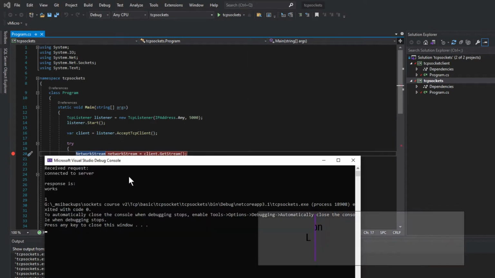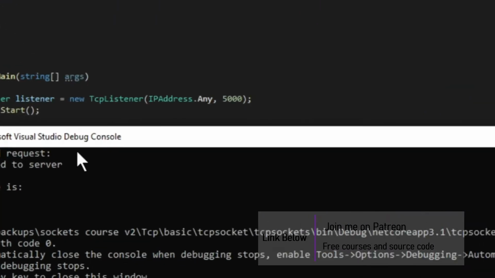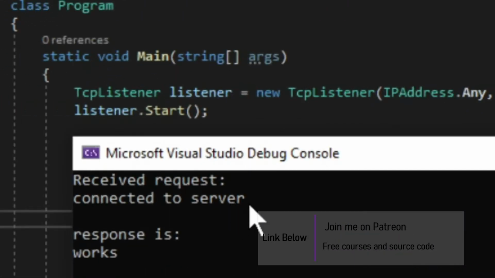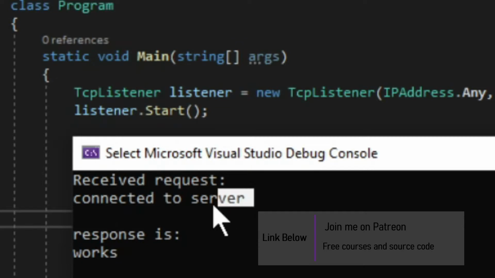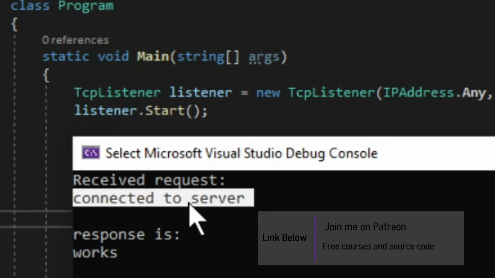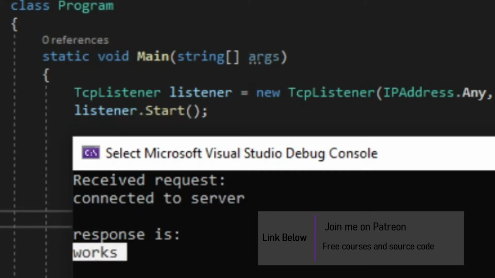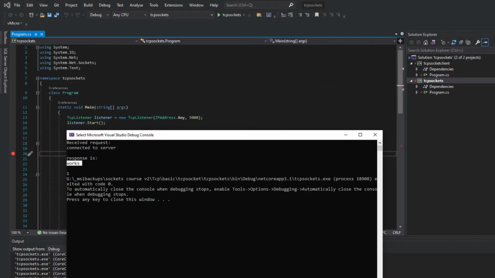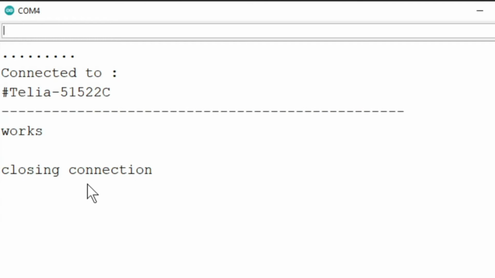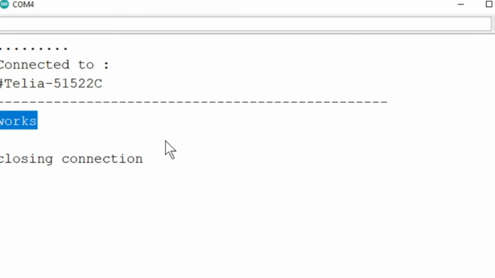Let's just get back to in here, and you can see right here, hopefully you can see it properly, we have a received request. So that came from the Arduino, connected to the server, and the response was sent: the little word "works", and that is right here. You can see it right here, works. So everything was sent, everything was provided, everything works perfectly.